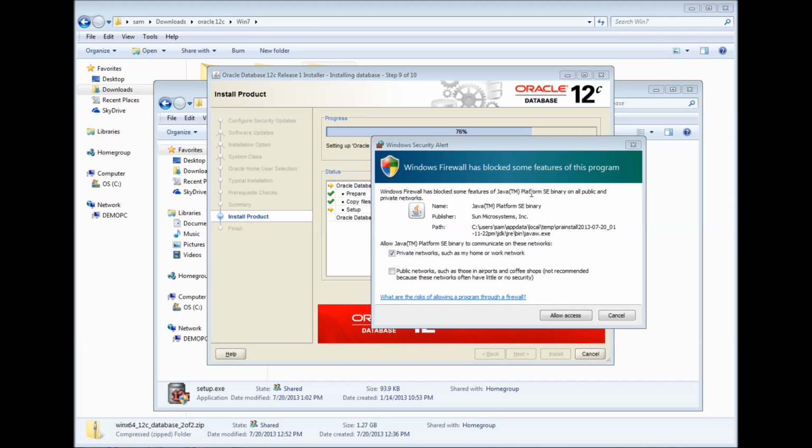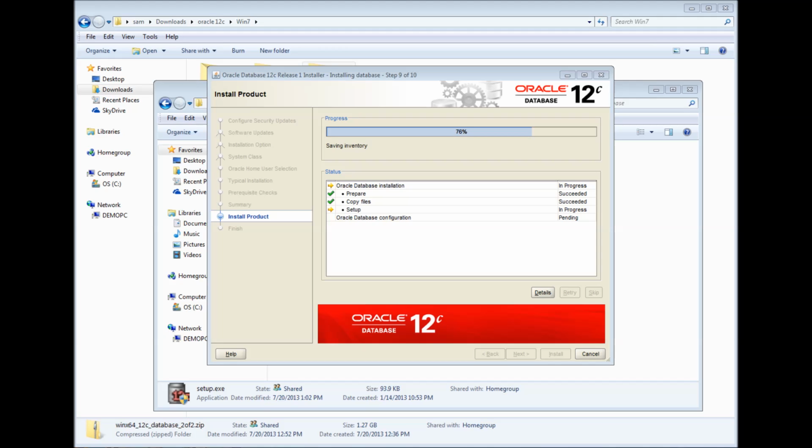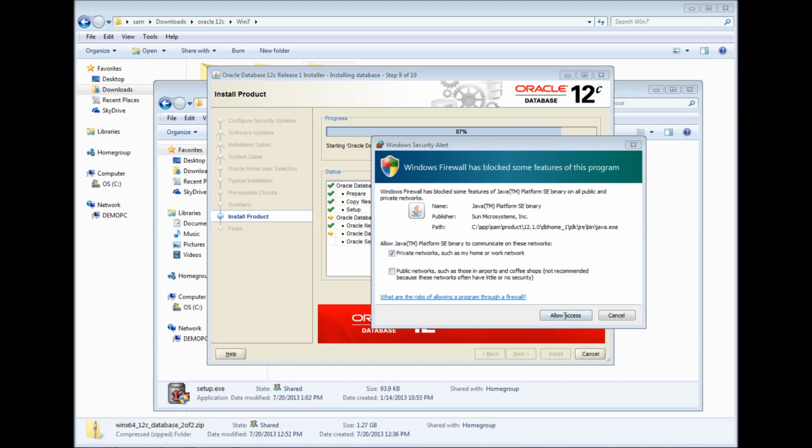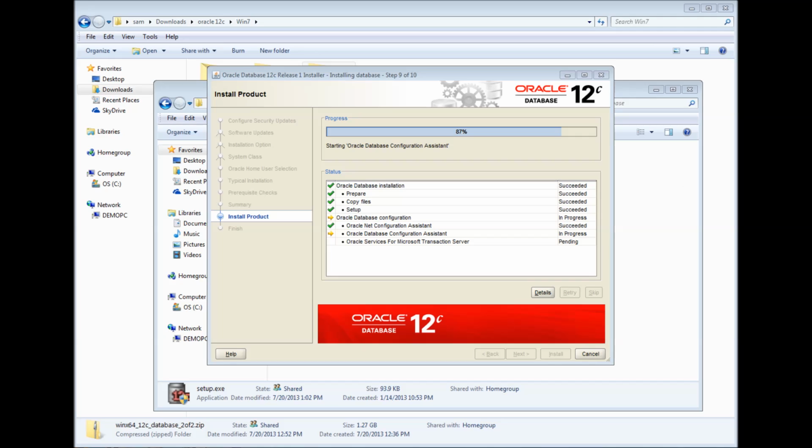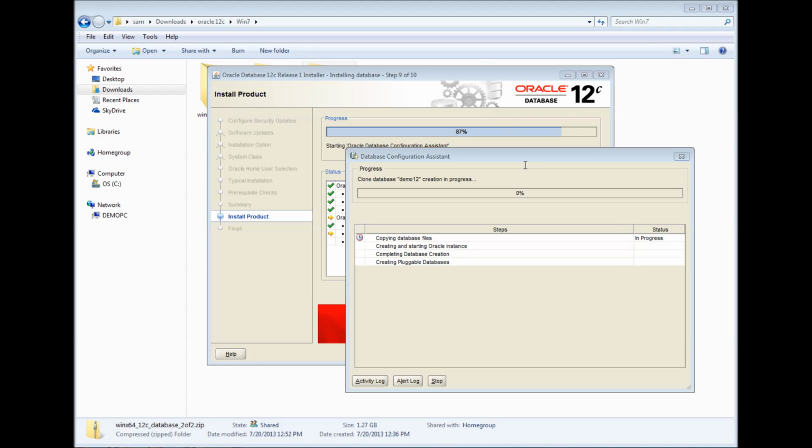Okay, so in between I got this warning message: Windows Firewall has blocked some features of this program. I'm going to allow access. Proceeding further. So it started the Database Configuration Assistant, and it's copying the database files and is going to create the database.